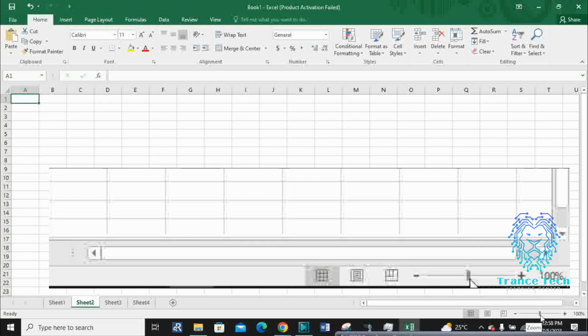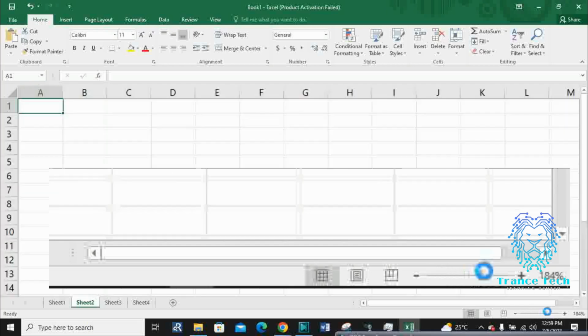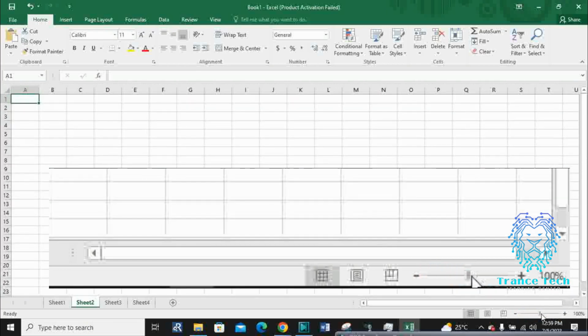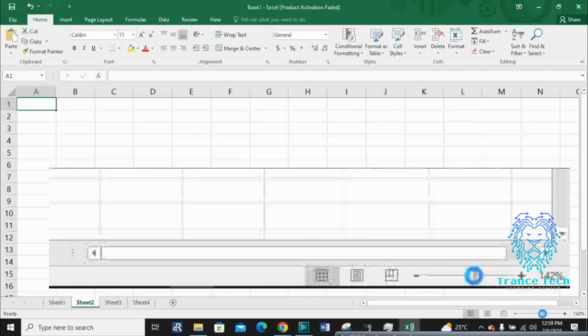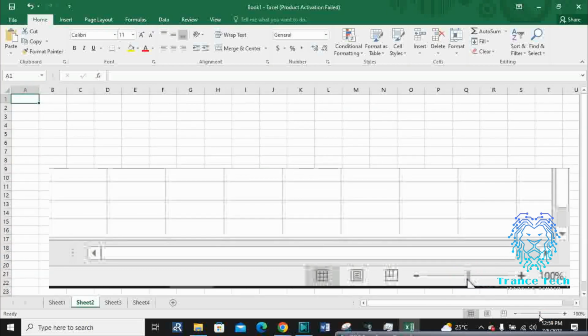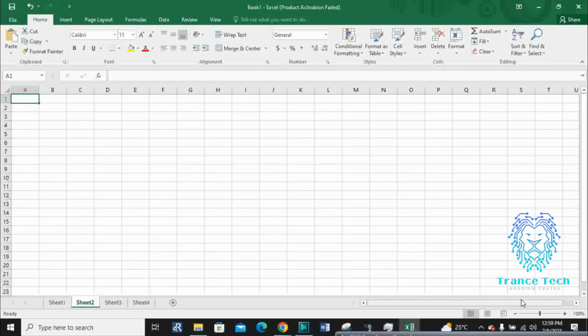Then beside the other icons, we have the zoom button. Just at the bottom right side, we have the zoom button. The zoom button is used to increase the readability or size of the interface that you're working on.